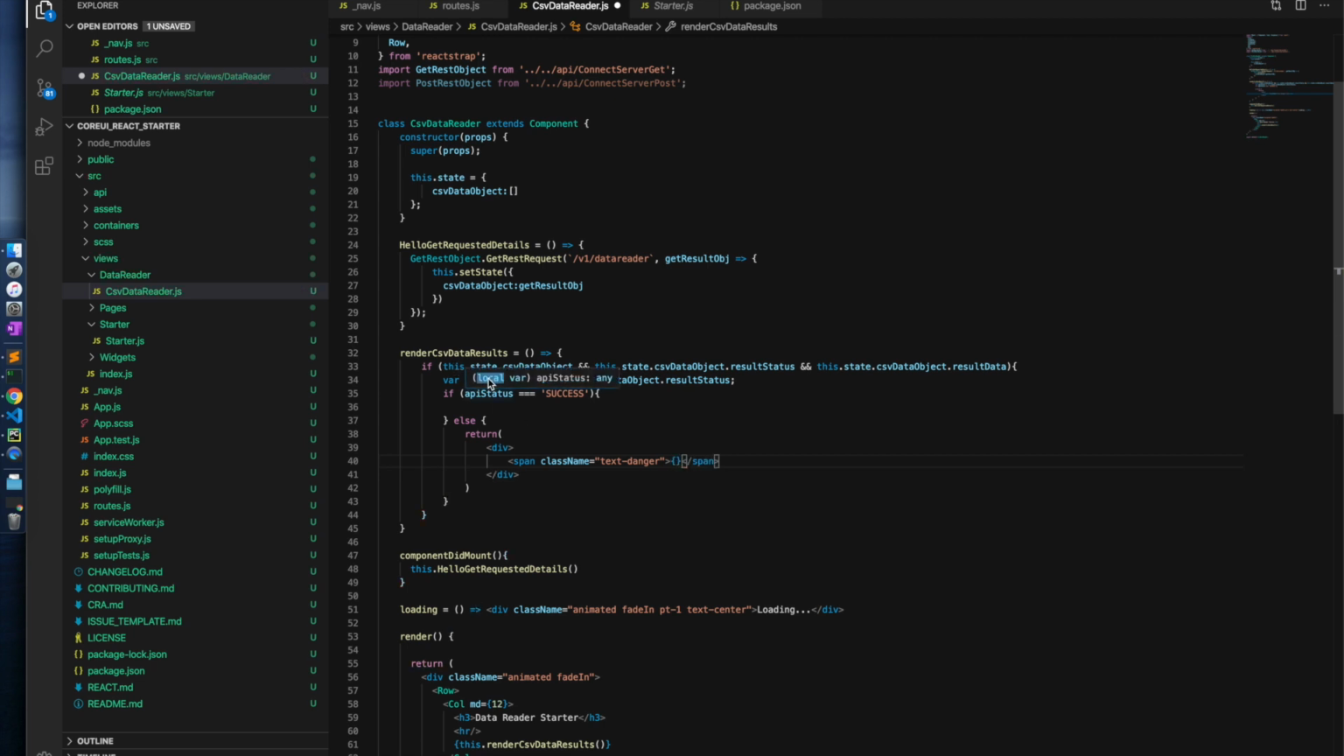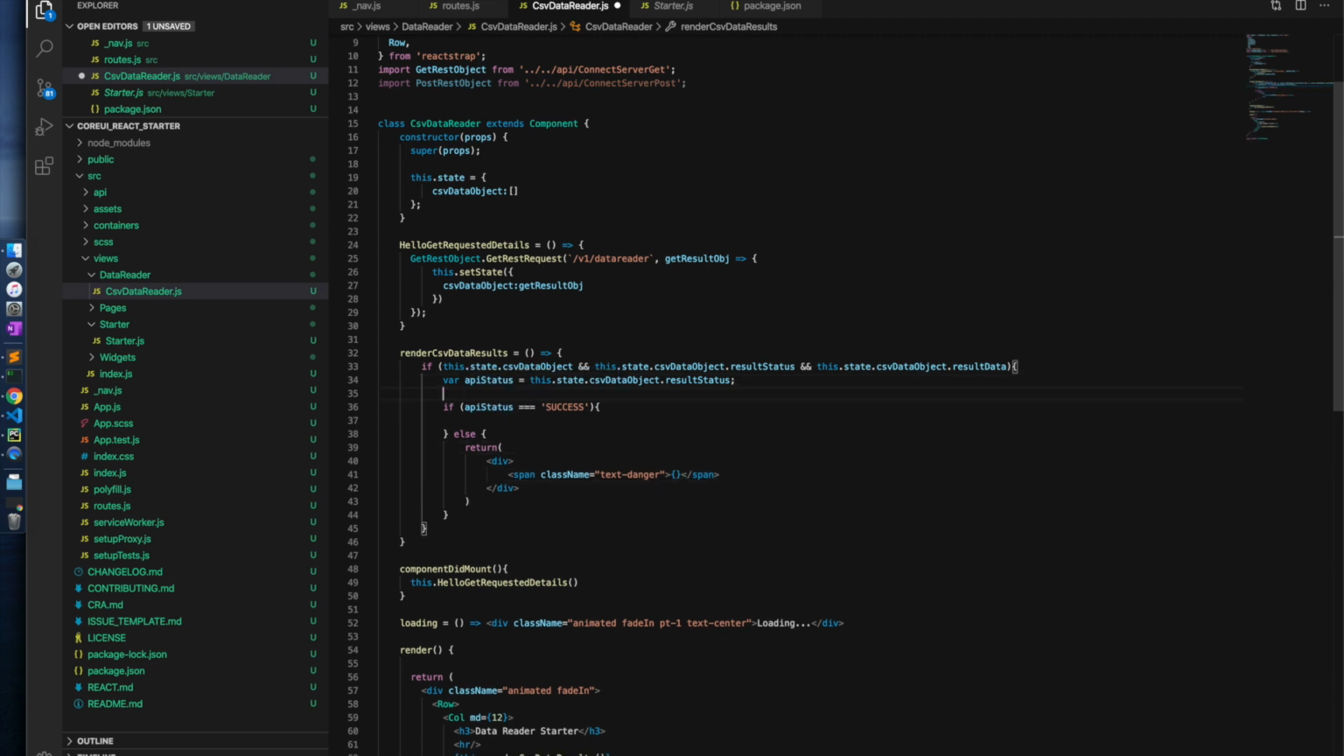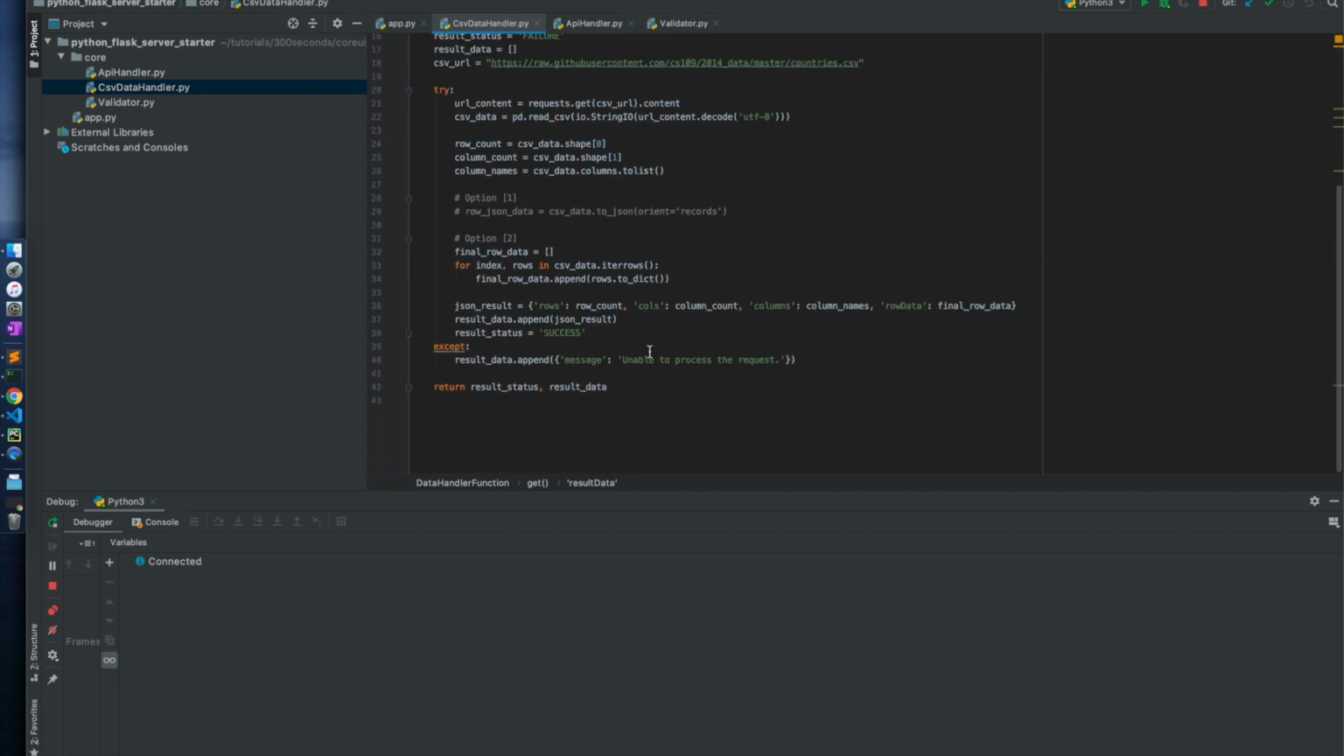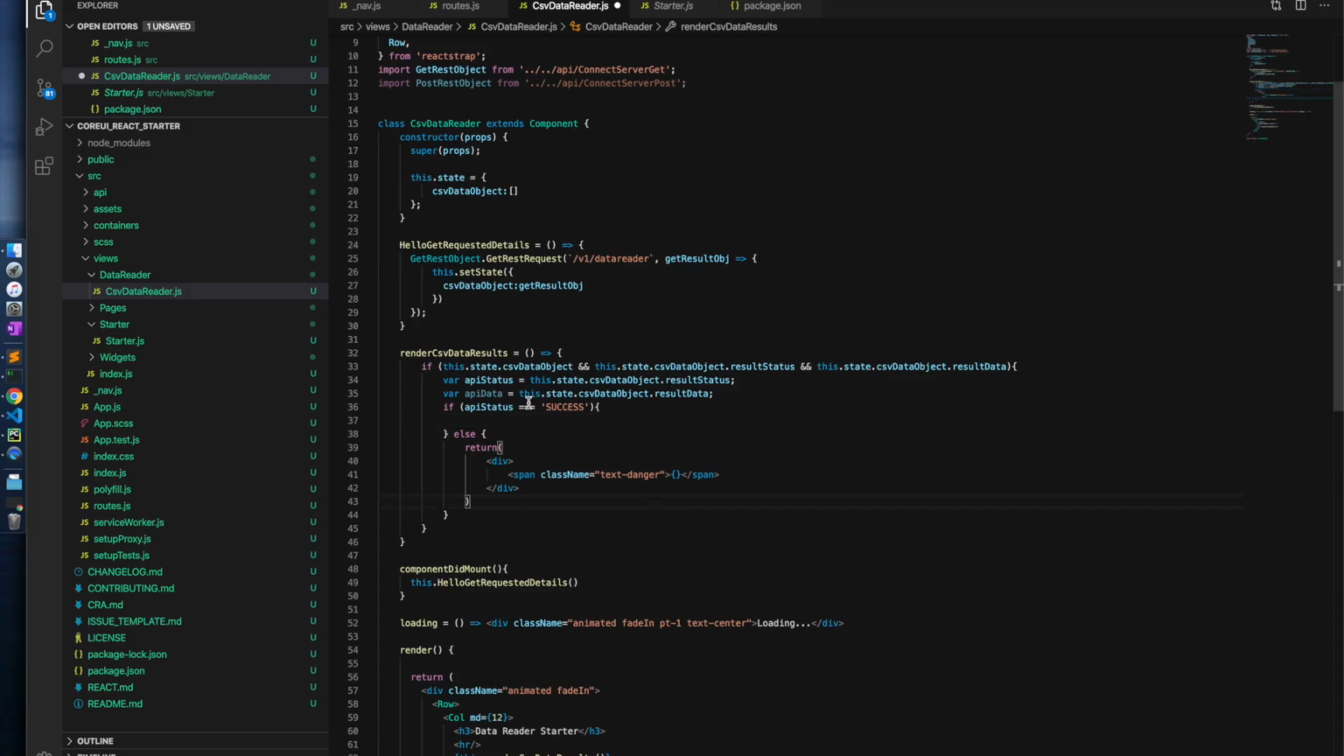Remember, API status is this, and then we can say var API data is result data. Okay, remember, so this will have result data, and if there's a failure, it will have failure as a message here. So we can say, okay, API data. Remember this is an array dot here message if it is a failure.